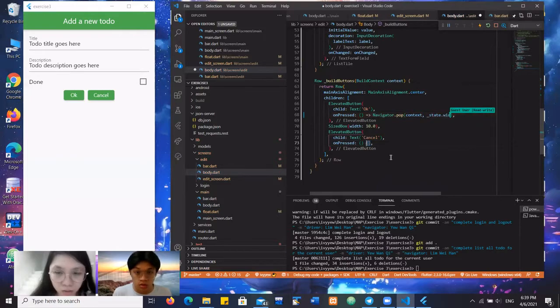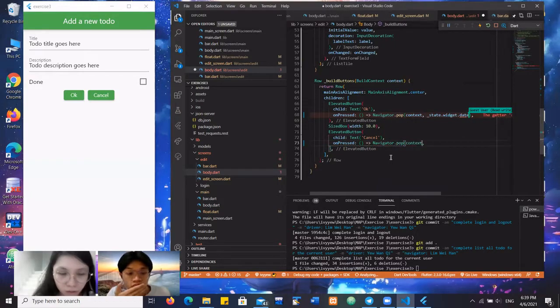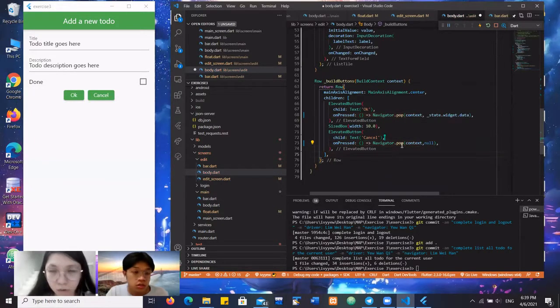Click cancel, then we'll return the now. Navigator. Context. No. So I think everything's done. Everything is done.